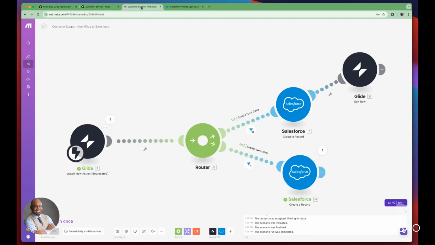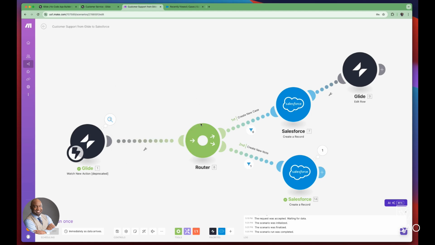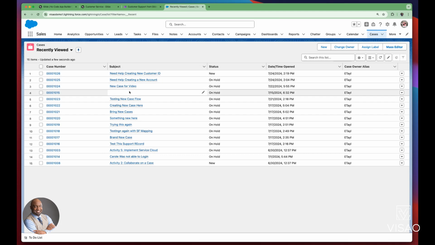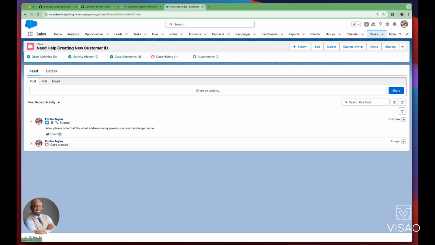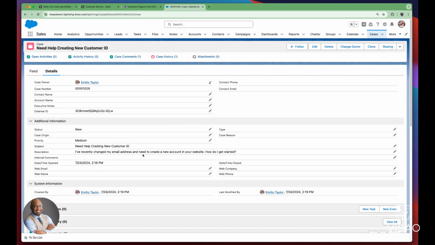We can check our integration by checking Glide. You can see here, or check Make. You can see that the first step indicated a note came through. You can also see that the route passed it down the second path, down to creating a note here. And if we want to, let's take a look. Inside of Salesforce, we'll refresh this. And now we have the new case that was created. We can see the note that was created here. And we can also see all of the information that is currently inside of Salesforce.